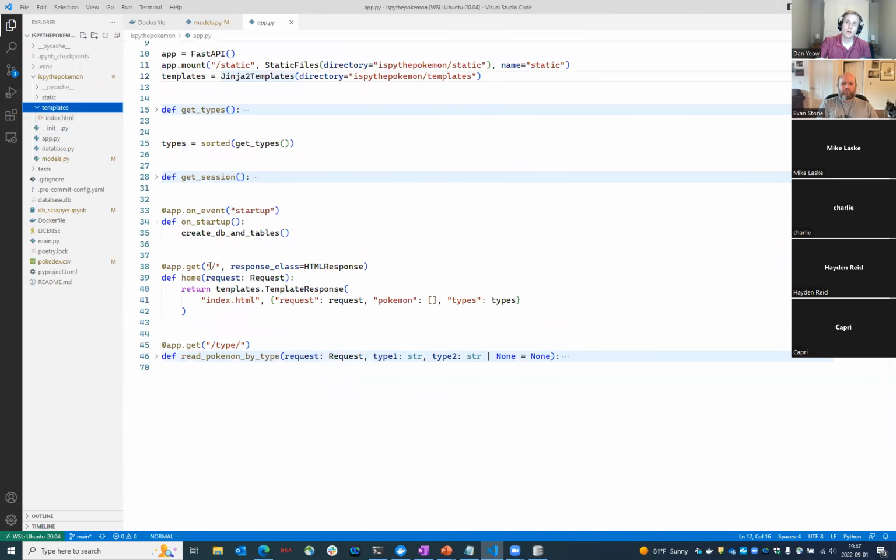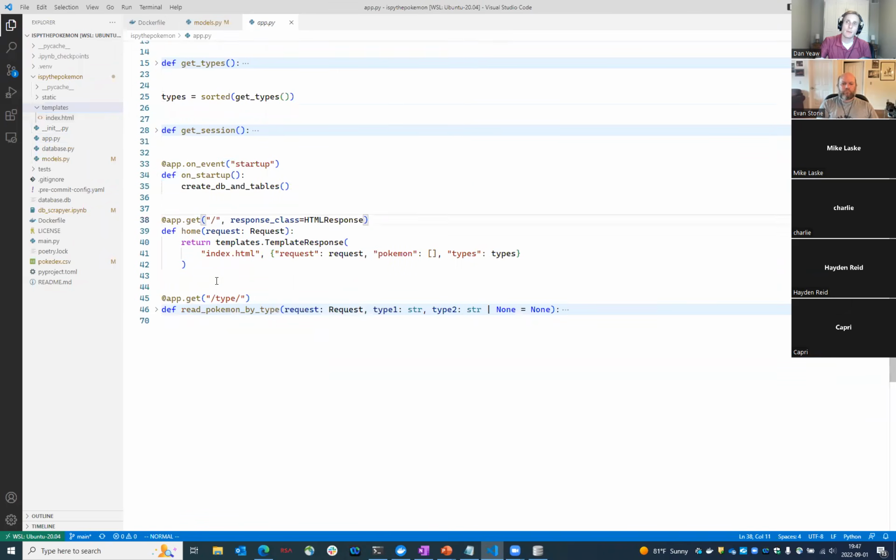And when someone calls this root API endpoint, we want to return this template response, and we're passing in what template we're using, which is index.html. And then we want to pass in this data. So there's the request object. We also want to pass in the Pokemon. In this case, we're passing in no Pokemon. We have an empty list. And then the types. And I'll show in a second how we got the types.